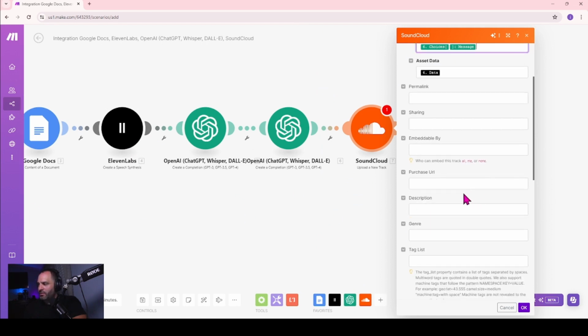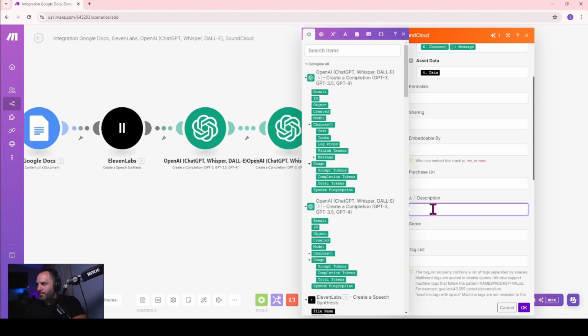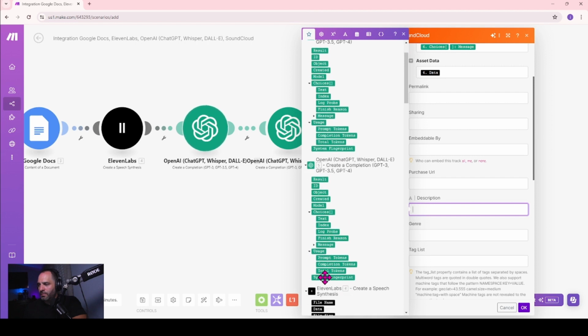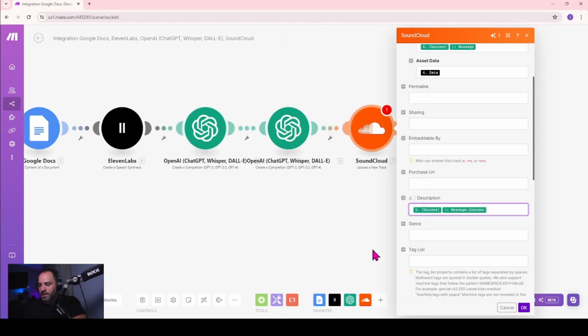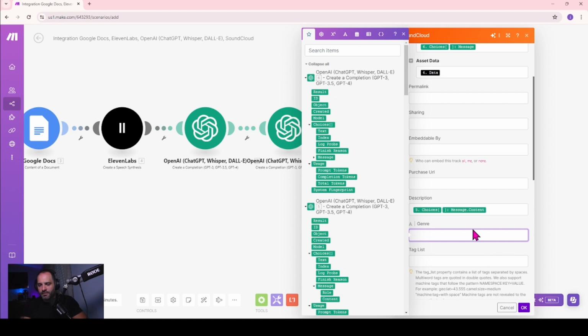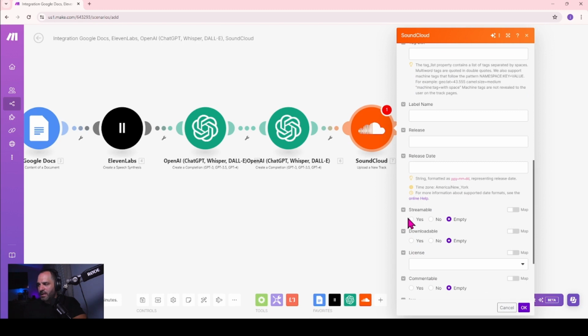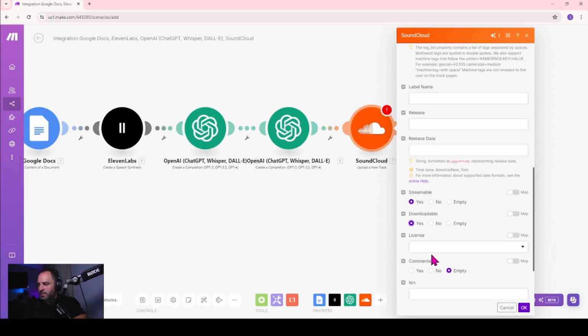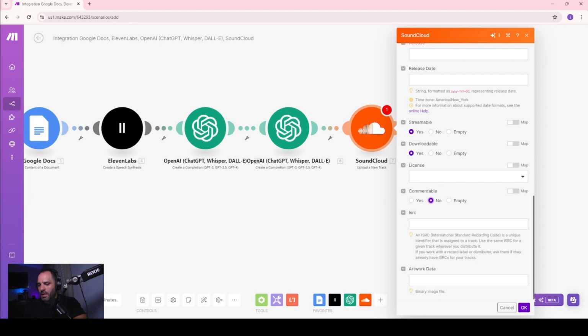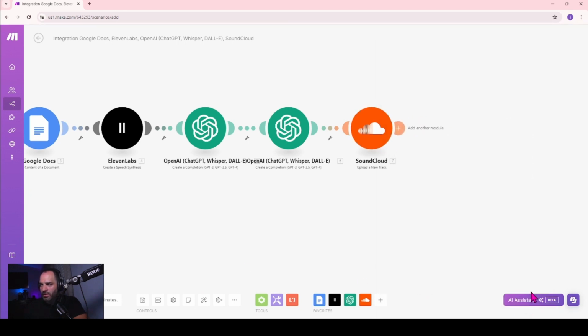We will go down to the description. This is going to be the choices, message and content. We can pick the genre. Then we go down and select yes, yes, no. And then create OK.